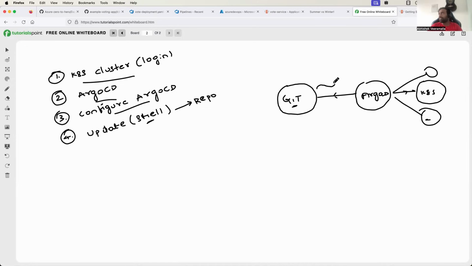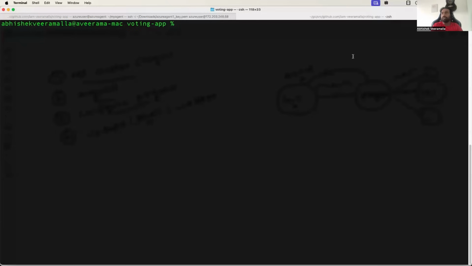So we need to configure this part now, and we will also configure this part. So first, we need to connect Argo CD with our Azure Git repo. For that, first I need to log into Argo CD. So you can get the Argo CD login password. Just search for kubectl get secrets -n argocd.